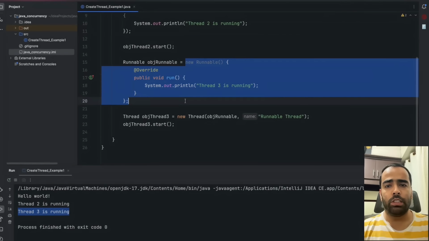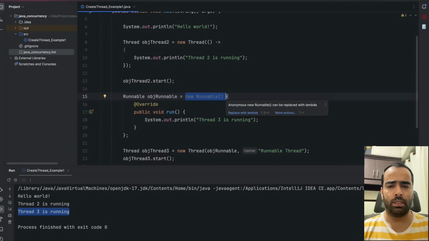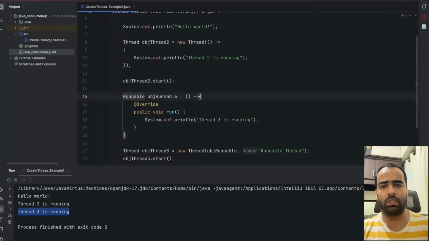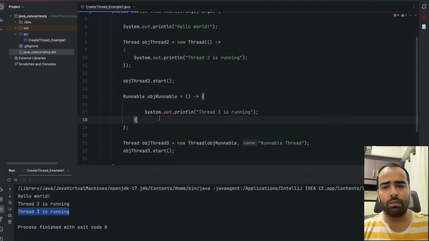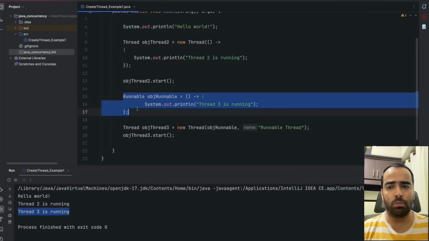Again here we are using the new keyword, which is not recommended. So we can convert this code to a lambda expression. I will remove this one and just give the implementation like this, and I will remove run, and now our code readability is so much better.